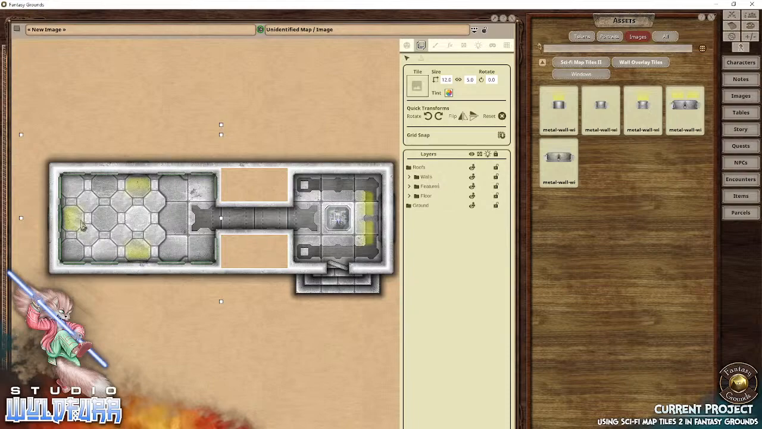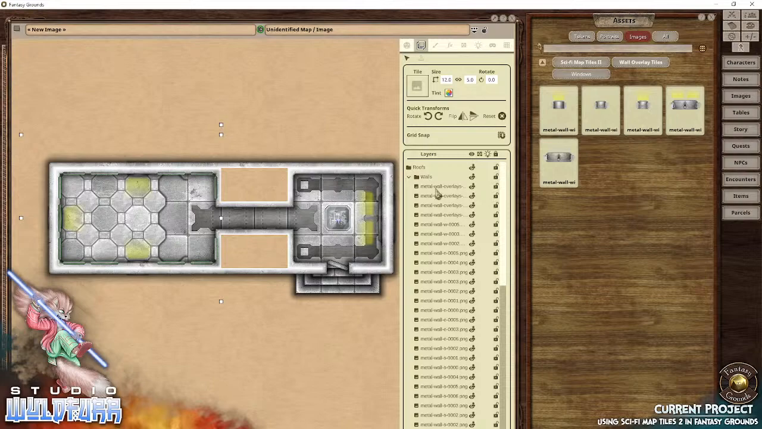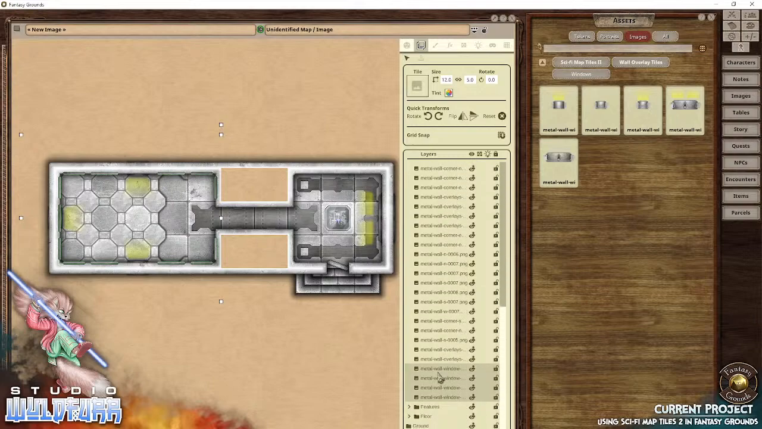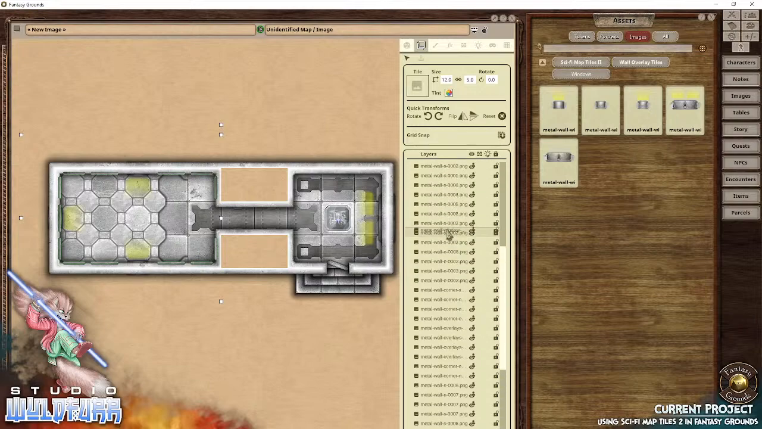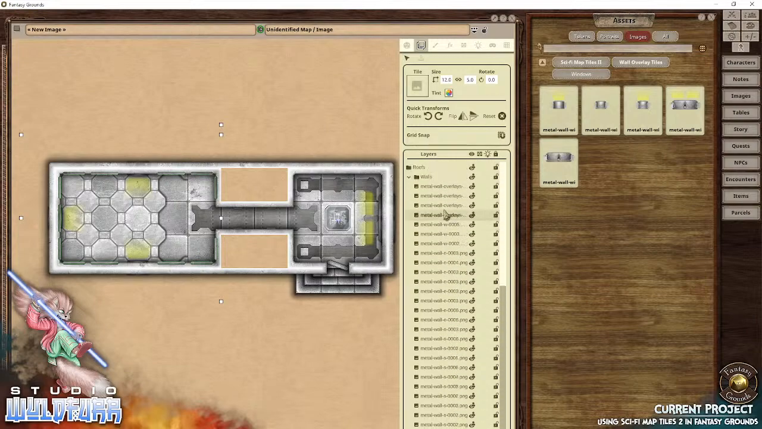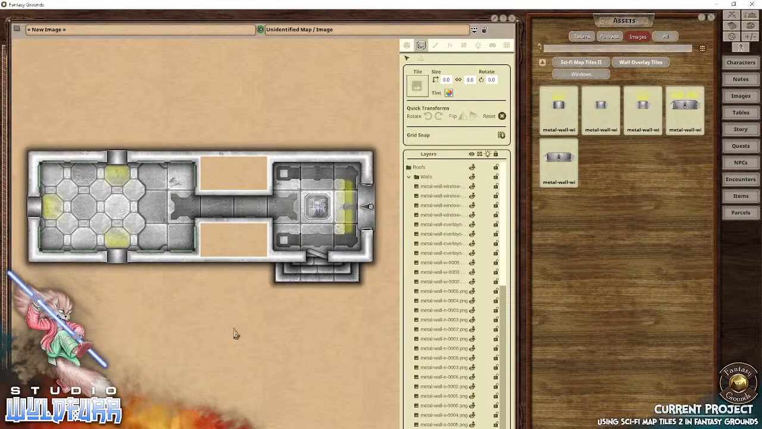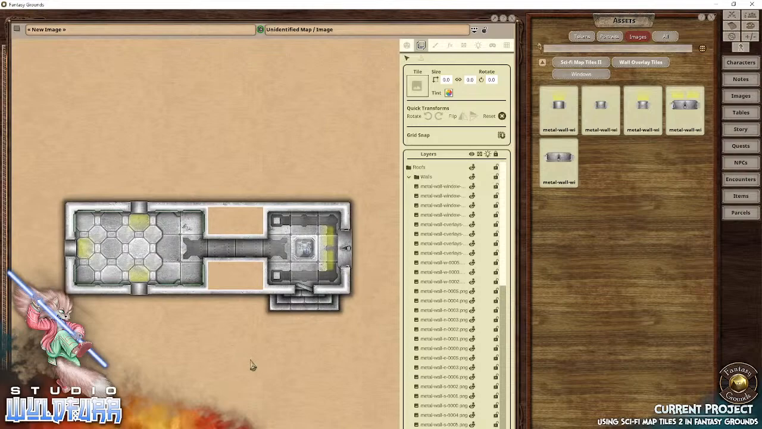The main thing about windows is that it has to sit on top of all the walls, because as you can see at the moment, they've gone underneath. Where's it gone? Yep. Let's pop them up the top. There we go. And you know, there's a quick little map. That's how you use map tiles.